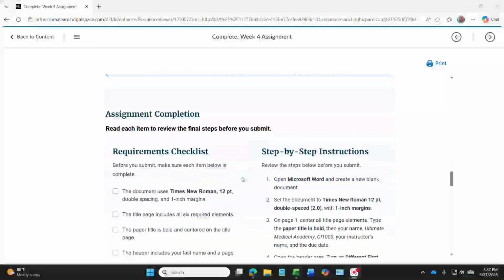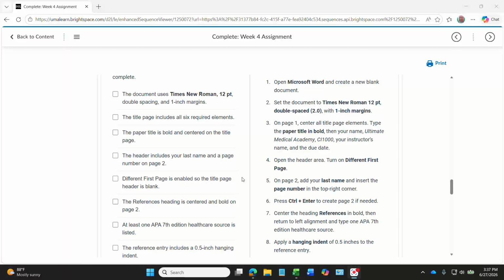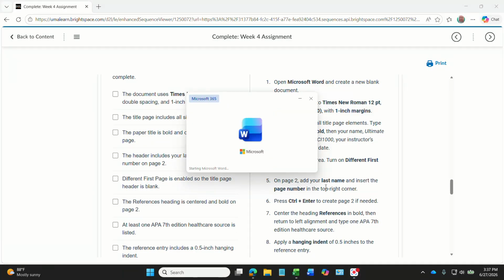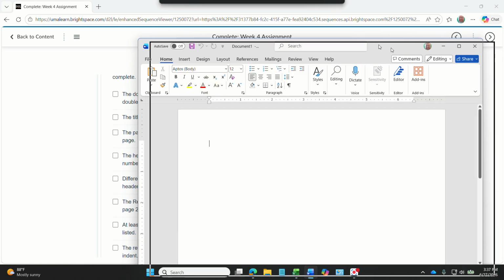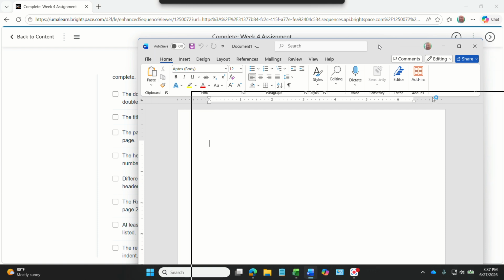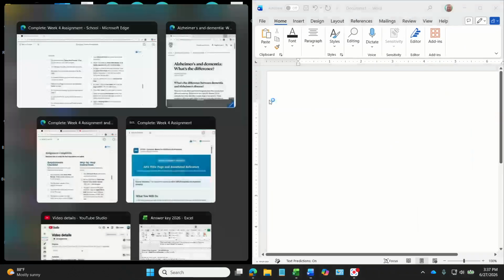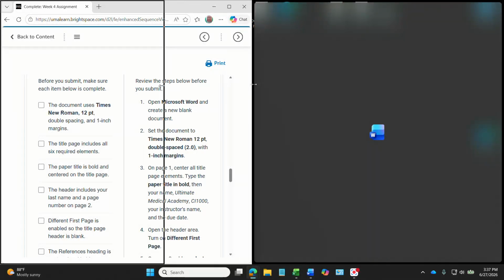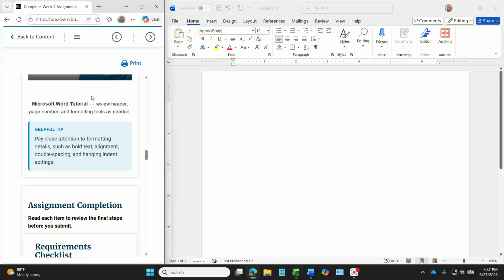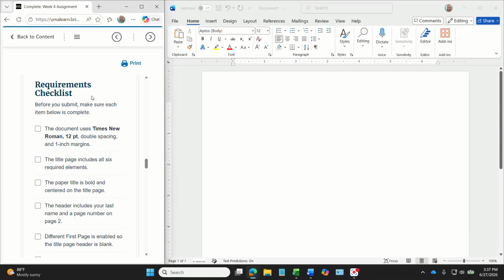First things first, we need to open up Microsoft Word. And we're just opening up a blank document. We're not using a template this week. I'm going to go ahead and snap it over to the side. I'm going to pick the instructions. Again, I'm going to move it so I can have more of the Word document available to me with less of the instructions.